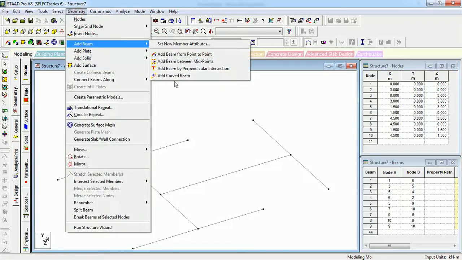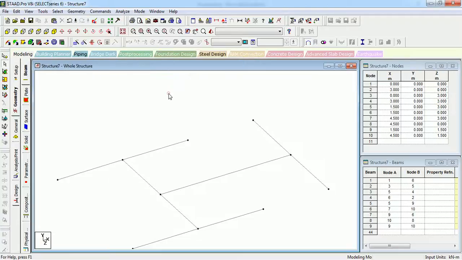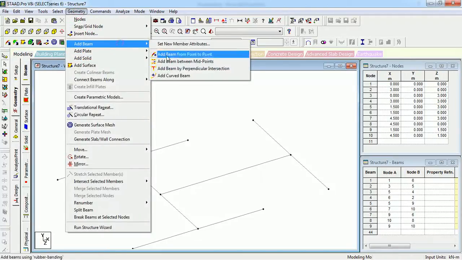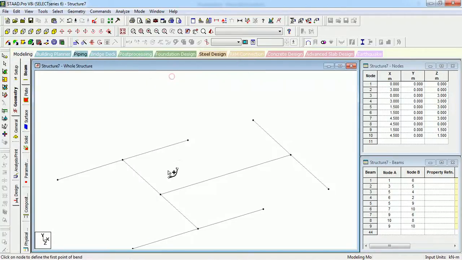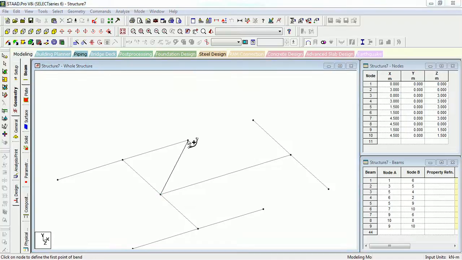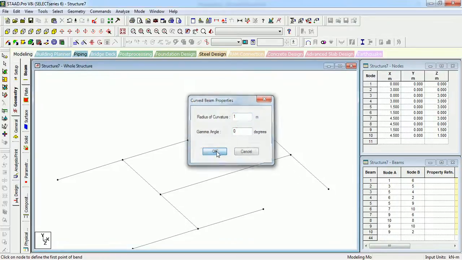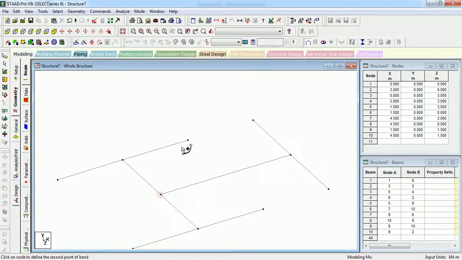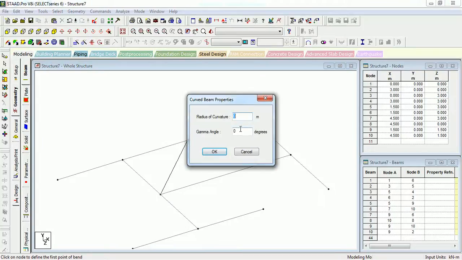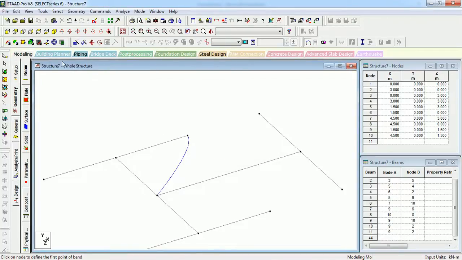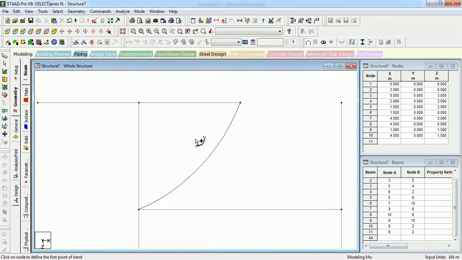What is the other option? Curved beam. You can create a curved beam also. Let's try it out. Curved beam. First point, second point. Radius of curvature, 1 meter. Gamma angle. No gamma angle. Why didn't it work? We have to give the gamma angle, I guess 45. And it's created. You can see it.